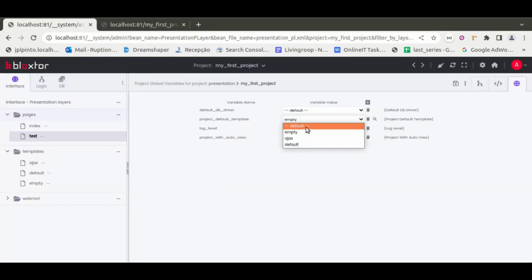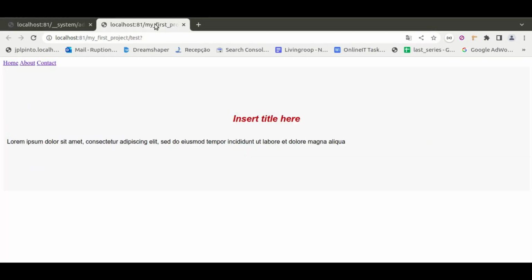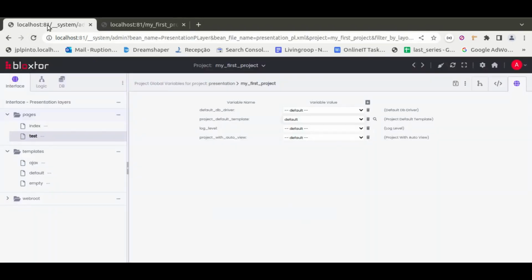Okay, so let's go back to the default template, so you can see once again that the sentence appeared. So that's how you basically change the template from the default template of each project. Now let's say that you have multiple pages and you don't want to change the default template of the project, but you just want to change the template for that specific page.